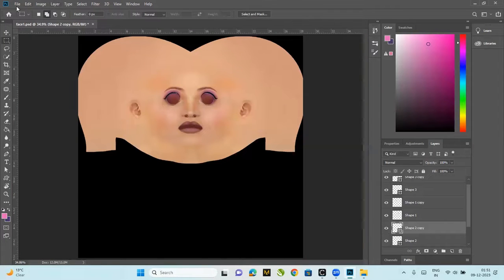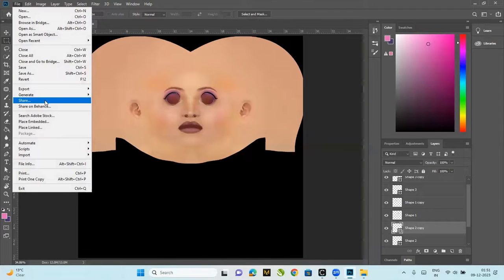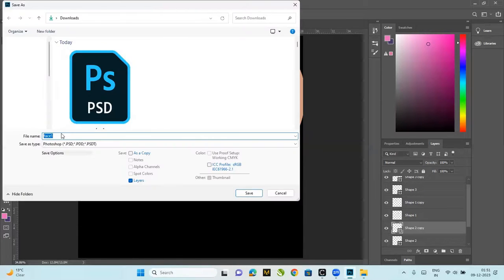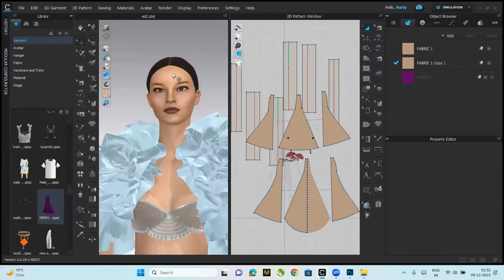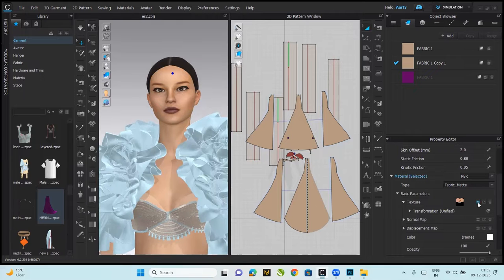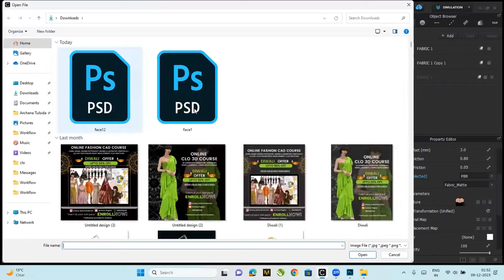Okay, I'm going to save it. Fingers crossed. I hope this looks good. Save as. This time I'll keep it face 1, 2. Let's go back to CLO. Remember to press OK. Go back to CLO. Click on the face. From the property editor, browse for the texture that you have created. Face 1, 2, and open.